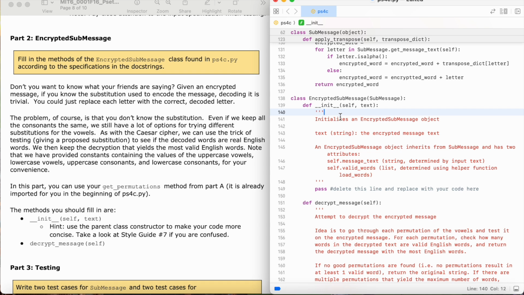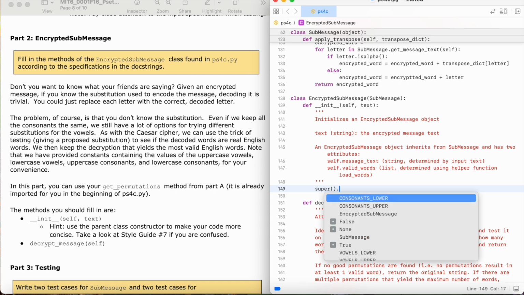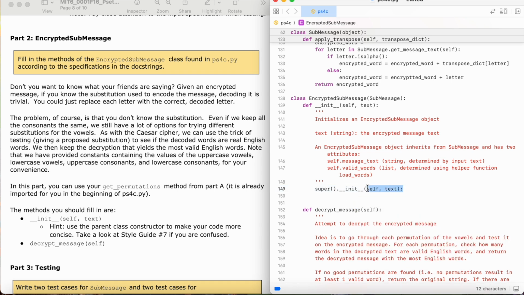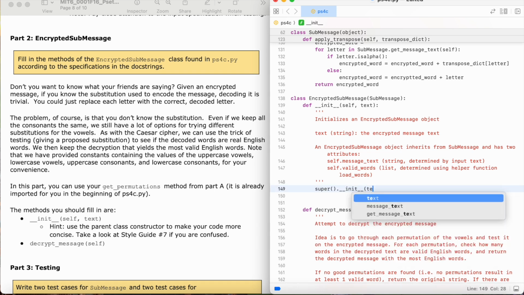Now looking at this class, it says to first initialize an encrypted sub-message object, and the text is just the encrypted message text. It has two attributes: self.message_text and self.valid_words. So first we initiate it with self and text.